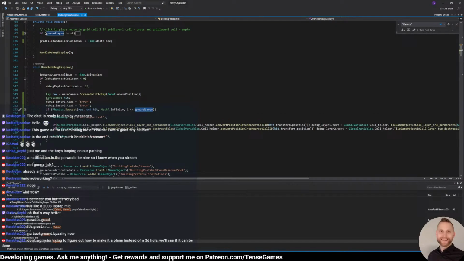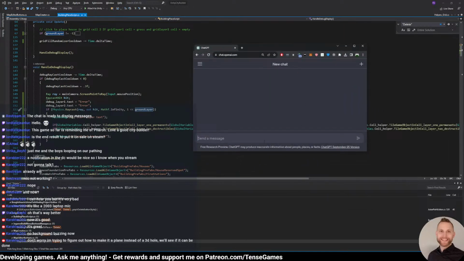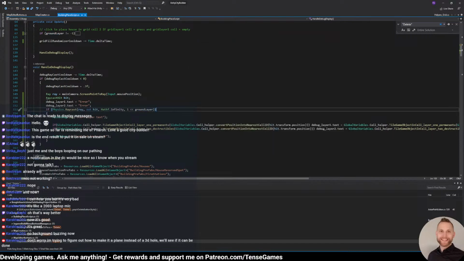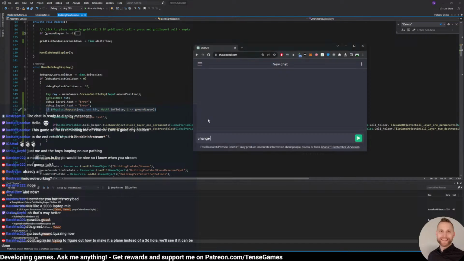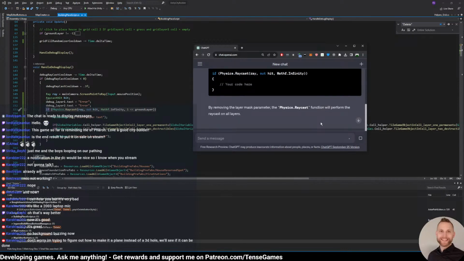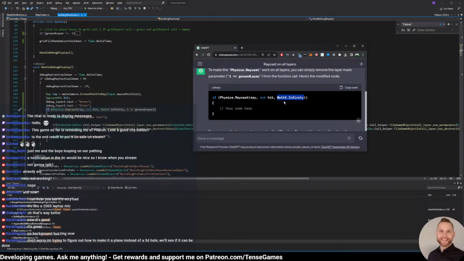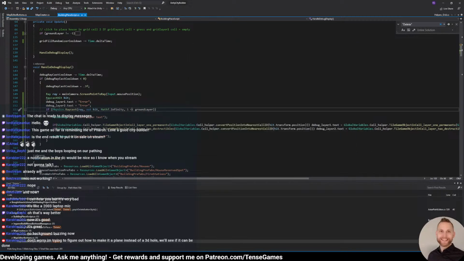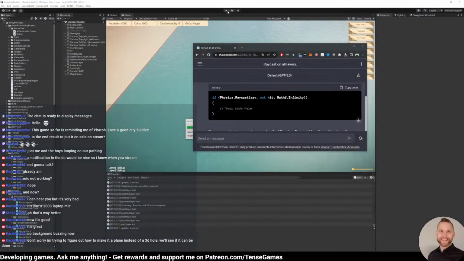Maybe, just maybe, can I do all layers? Let's ask ChatGPT. Change this to work on all layers. Interesting. You just ignore the layers. Alright. Let's see if this actually works, and if not, then I'll stop messing with this, because we really don't need this.